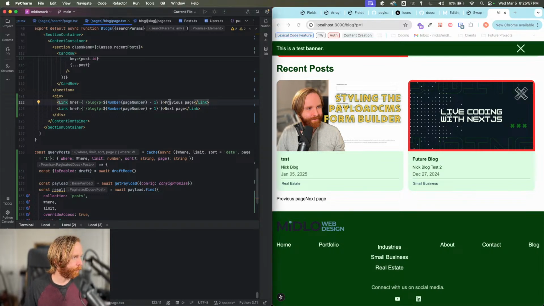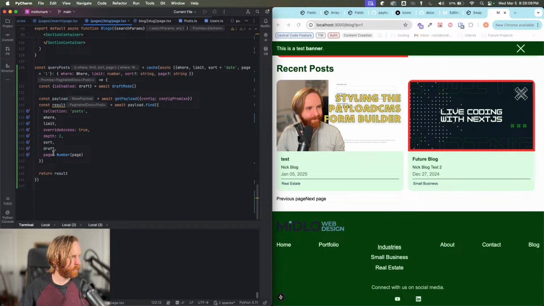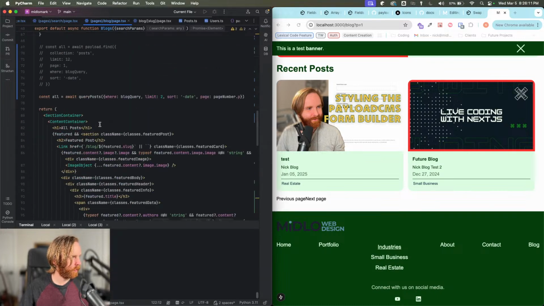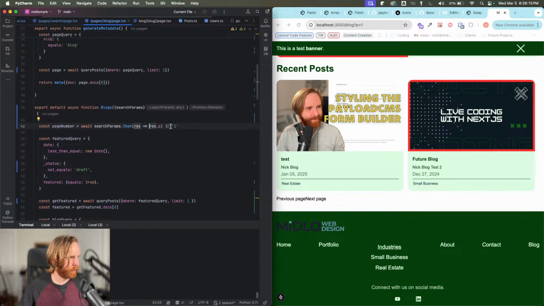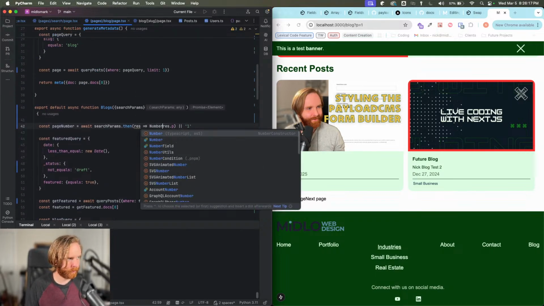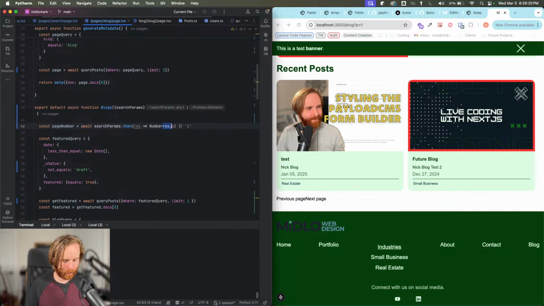All right, so now we want to check here if our number page, do I need, because it's using number page, that's fine. I keep having to type in number, so I'm wondering if I need to change this to be a number instead. No, I can't do that.